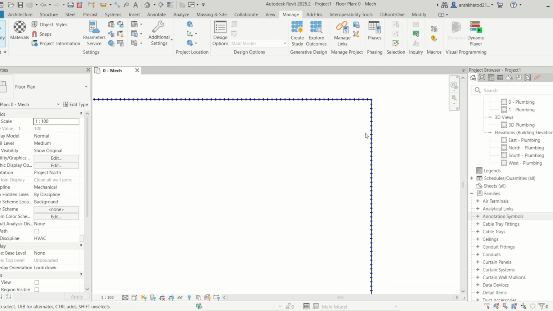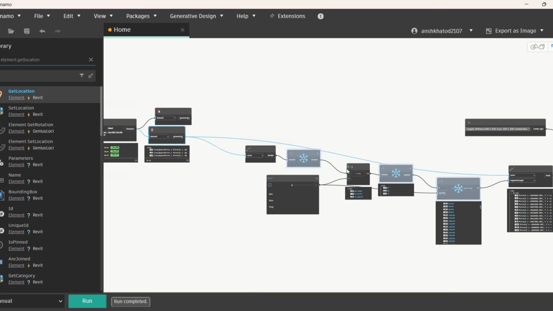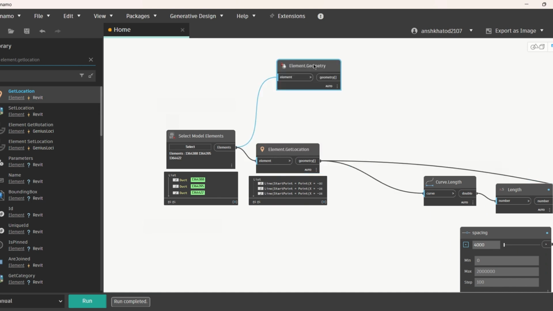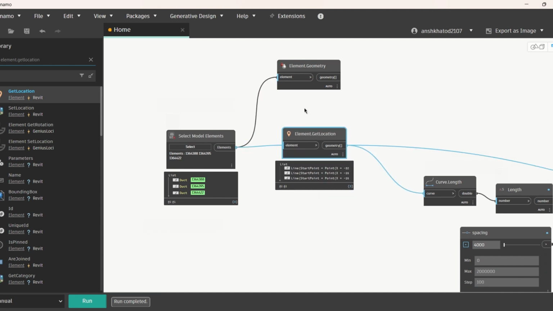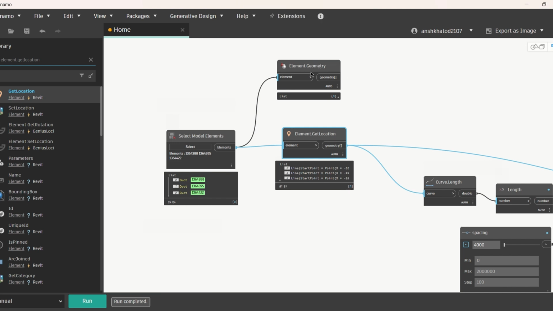For all the areas. So what we got to know from this, a little bit of an update, is that if we are having ducting, piping, whatsoever, at a particular location, and you want a particular family to be placed on that curvature, then please go for Element.GetLocation. But if you are having lines, those kinds of stuff, you can go for Element.Geometry directly. So I guess that's clear in this particular Dynamo script session.